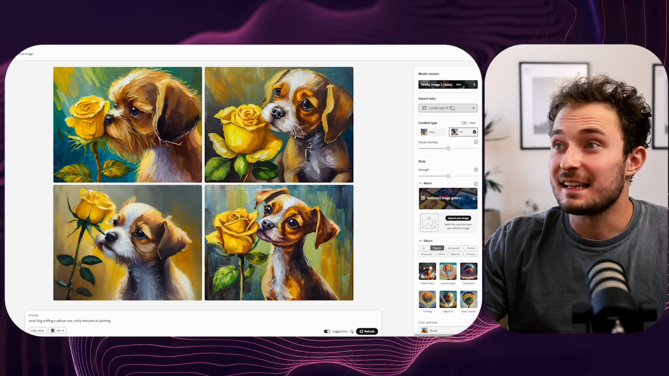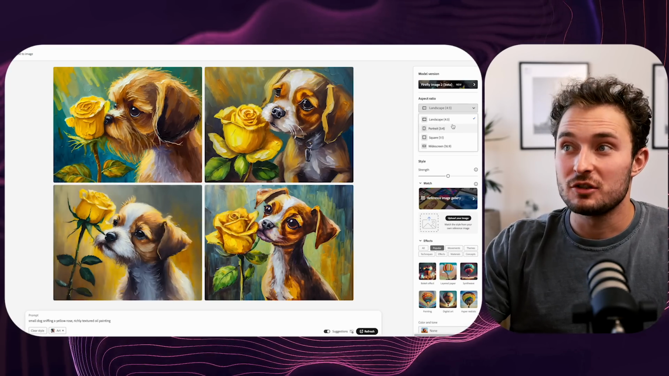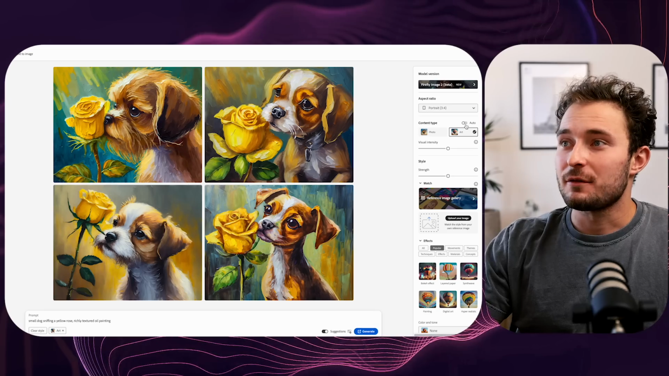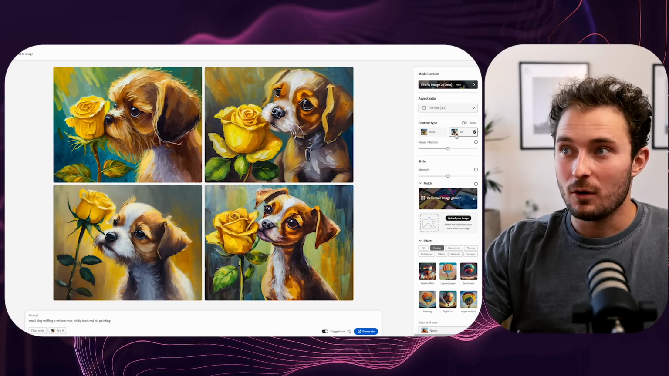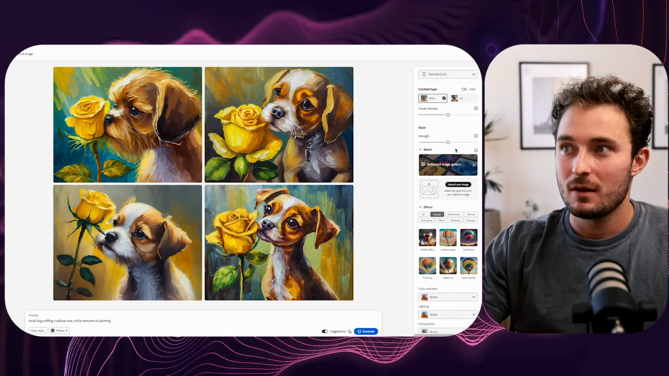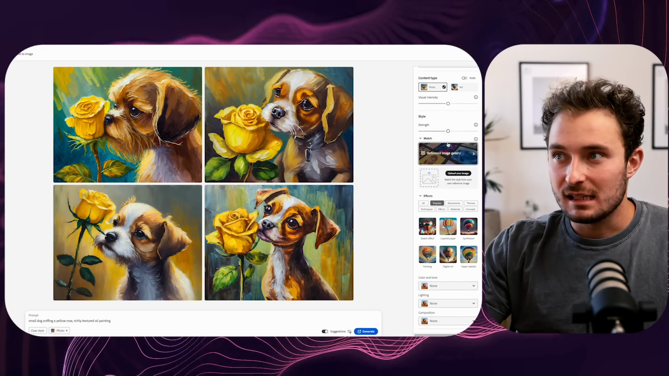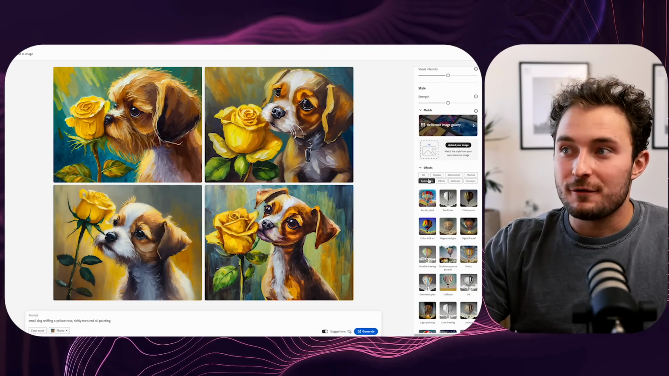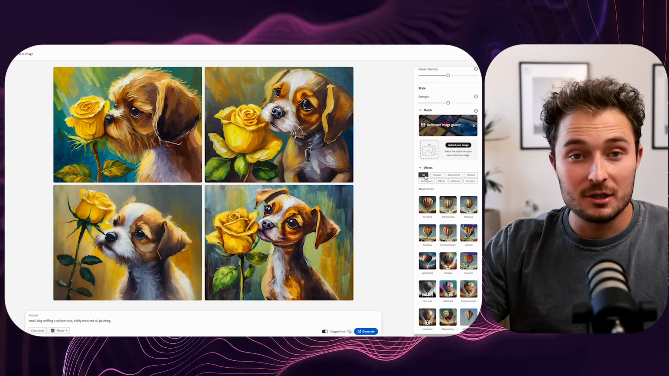So we have things like this aspect ratio selector, so we can just choose what type of aspect ratio we want. We can do different content types, so we have photo or art. We have the visual intensity of the content type. They have all different kinds of style selectors. We can upload reference images. And they have all these different effects that we can apply to the different images that we're creating.